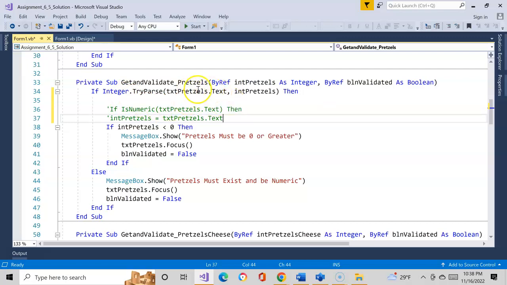So I'm going to take whatever the user gave me in my control, and try to convert it, aka parse it, as an integer. If it can do so, it will then move it to whatever is after the comma here, which is my variable, intPretzels. And as you can see, everything after that remains the same. Nothing really changes. Basically, this piece right here has been changed from if isNumeric, and if it is, then move it to my variable.